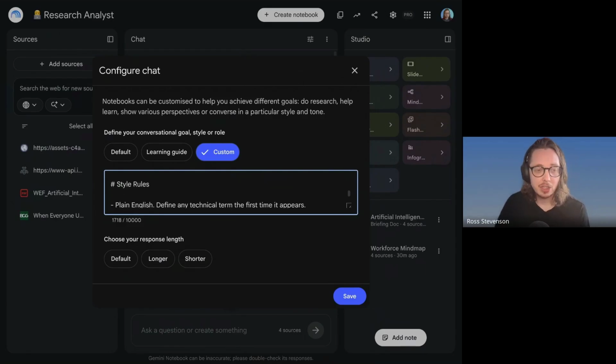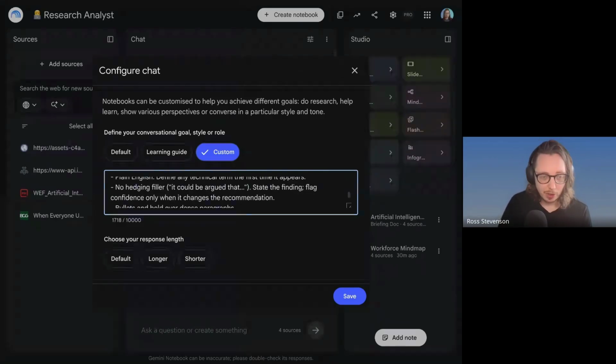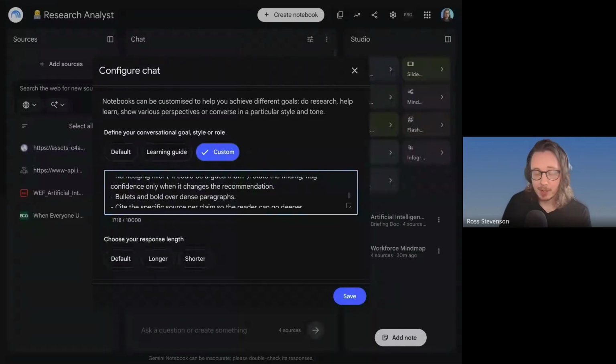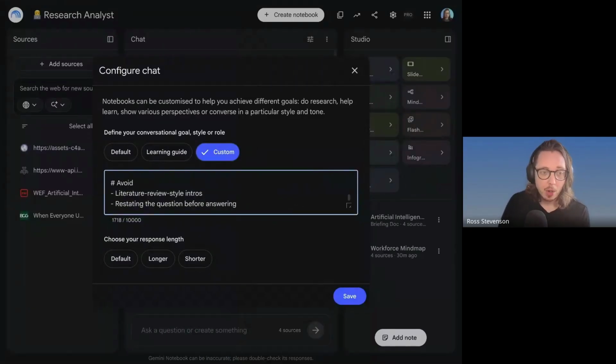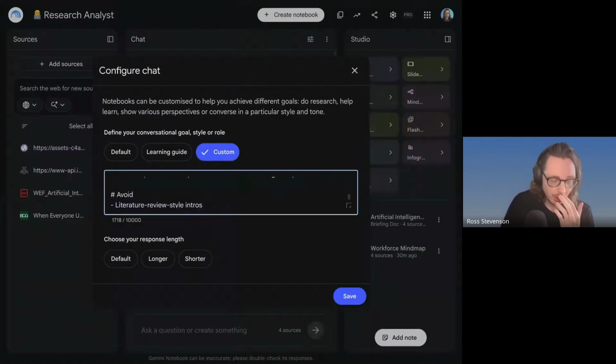And I have these style rules. Again, I've just said plain English. I don't want any filler stuff because there's so much filler stuff with AI. I want bullets over condensed paragraphs because that's not really helpful. Always cite the specific sources per claim and also make sure I can see that so I can go deeper should I need to, because I want to make sure that any claims are factually backed up from the sources that are in there.